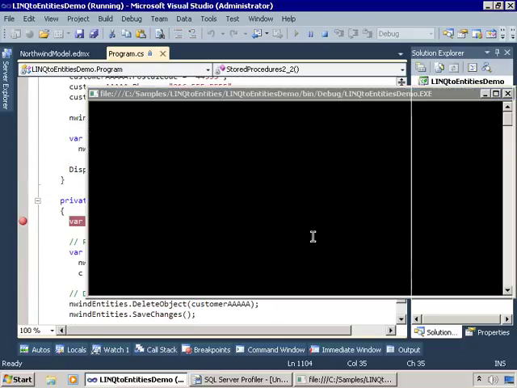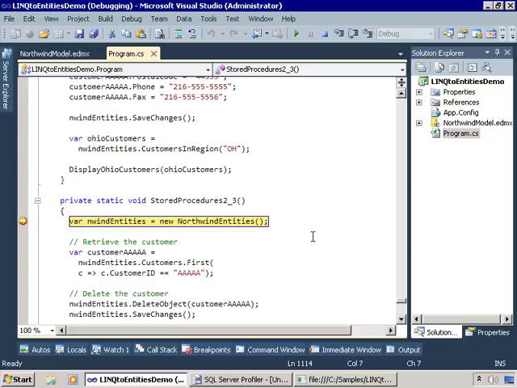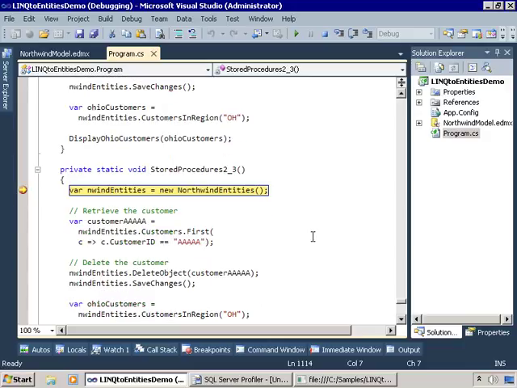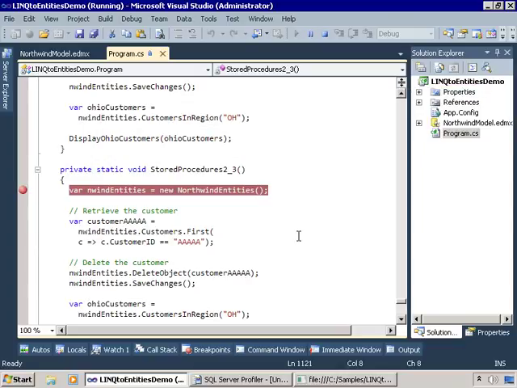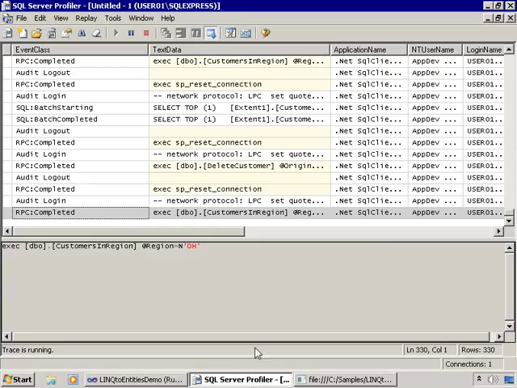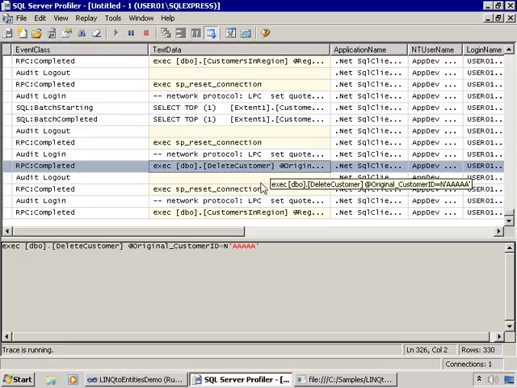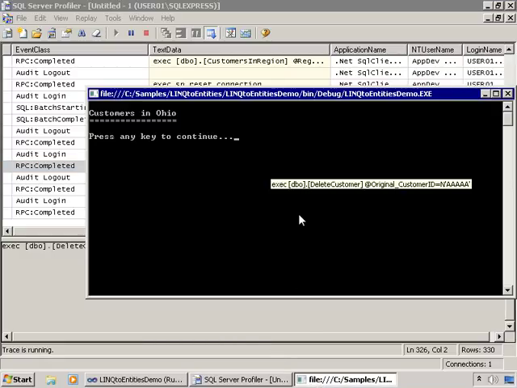And then let's display the changes. Then let's re-retrieve the customer and show that the changes have been applied. And then finally, oops, I already did it. Finally, I'd intended to step through this, but I hit F5 instead of F10, so I'll just show you the code. Let's bring back the customer and then call delete object on the object context. And then when we save changes, here it is. We make a call to the delete customer stored procedure and delete that customer. So there are now no customers in Ohio.